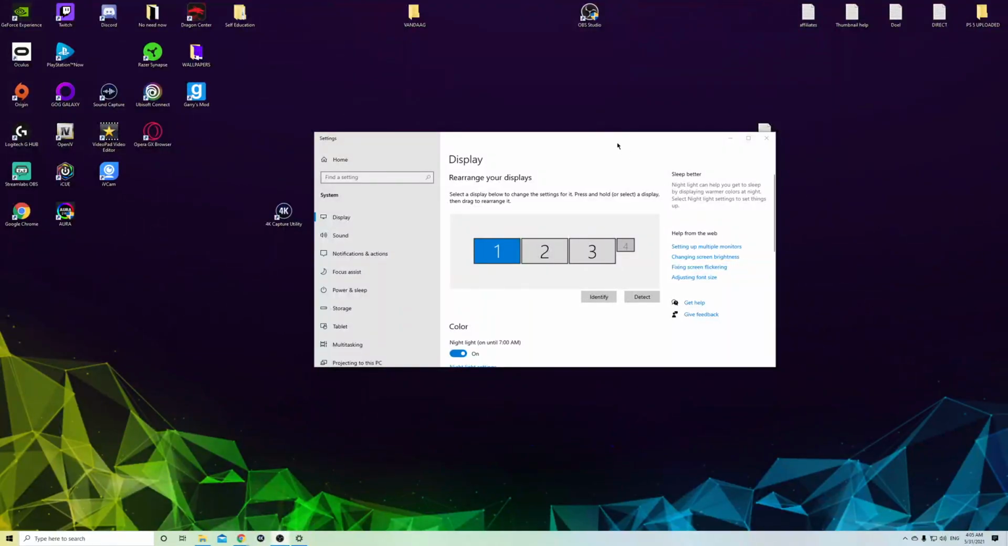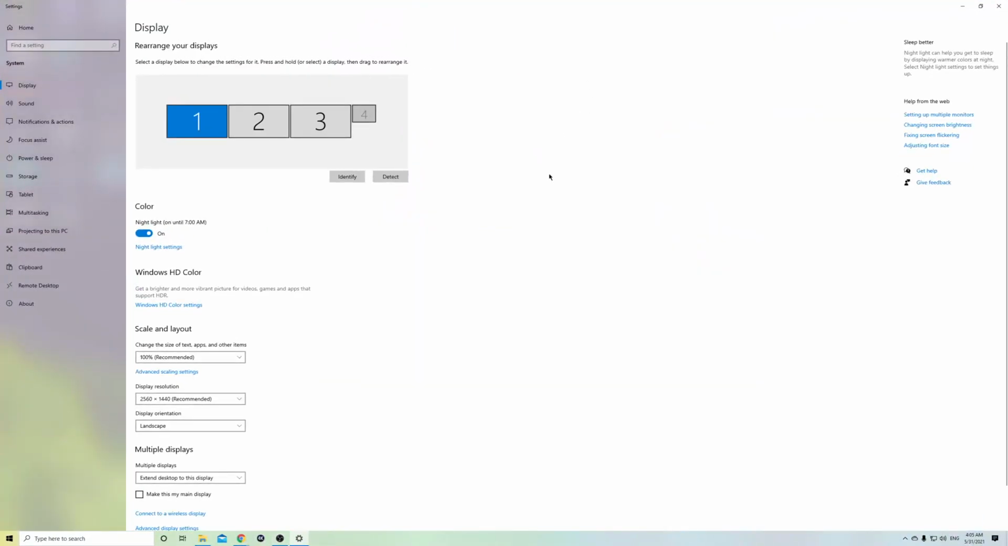Hello guys, today I want to show you this. This is quite important, actually. Let's just say that you have three displays, or it could be two also, it doesn't matter. And you have something like this.